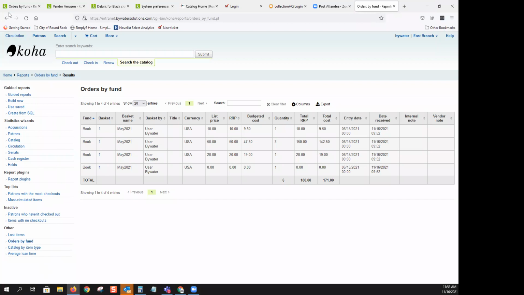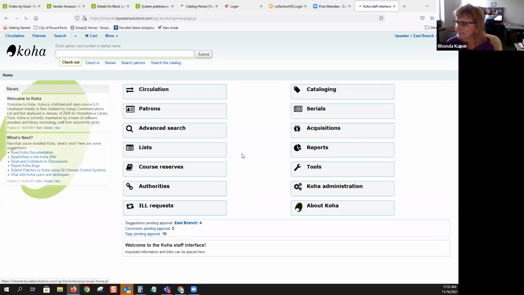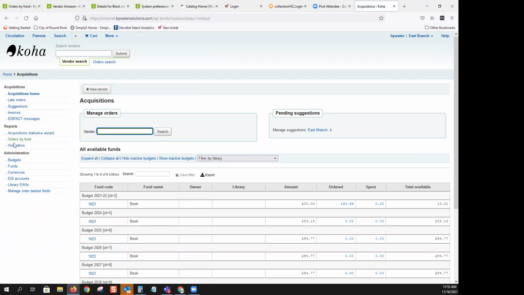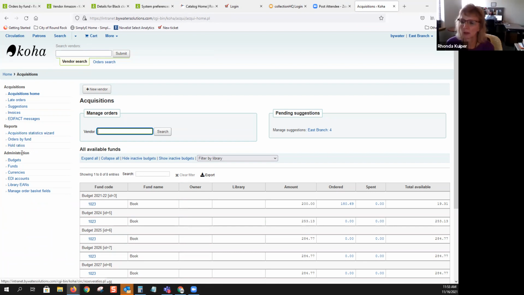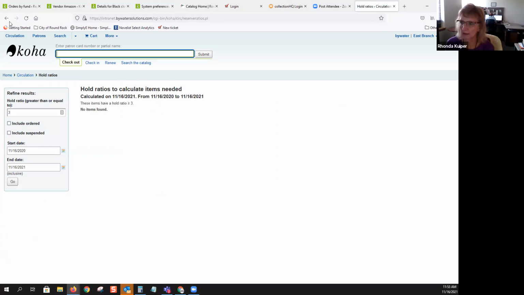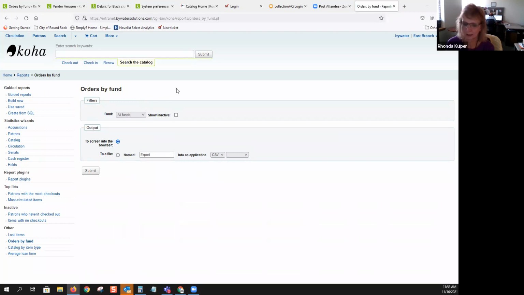on the acquisitions screen. There we go. Yeah, it's right here on the acquisition screen. Here's the hold ratio report, which is standard. And if you go in there, you can't edit that report at all. And this one is the same, like Daphne said. It's a standard report that should be working properly.